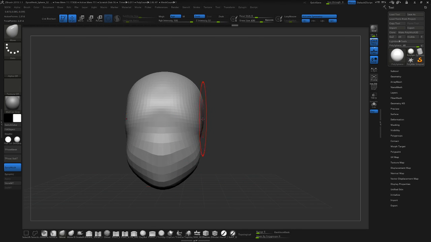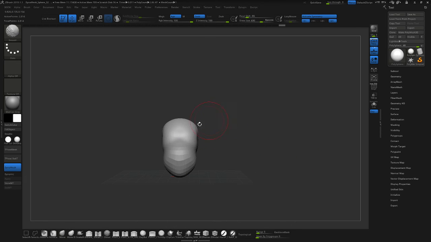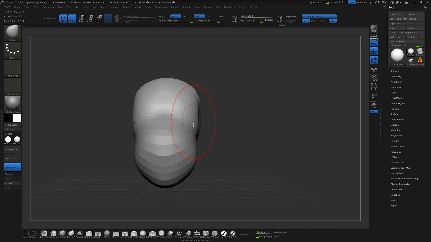Push it in slowly. Don't be too scared, because this is just practice. Okay, so once you get this, what do you do next? You're happy with this. Since you're playing with Dynamesh, what you have to do is hold control and hit it like that.